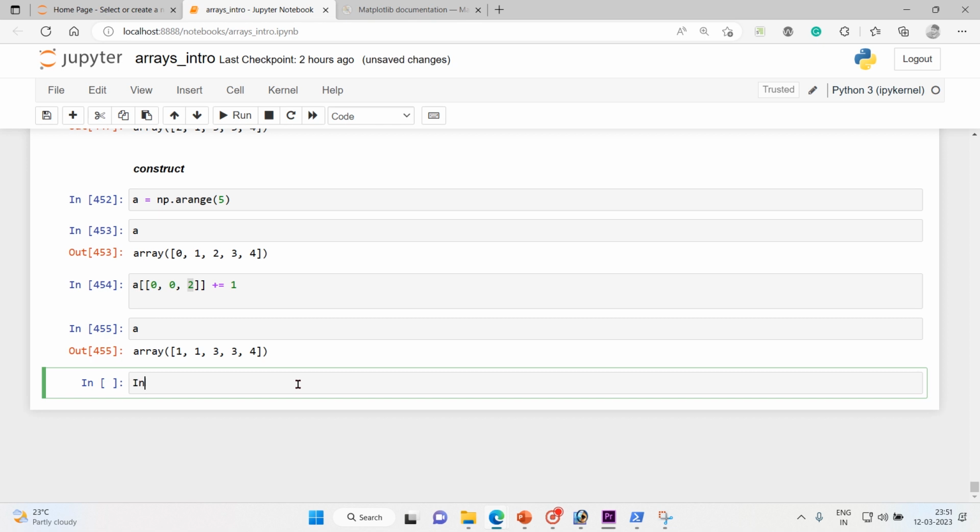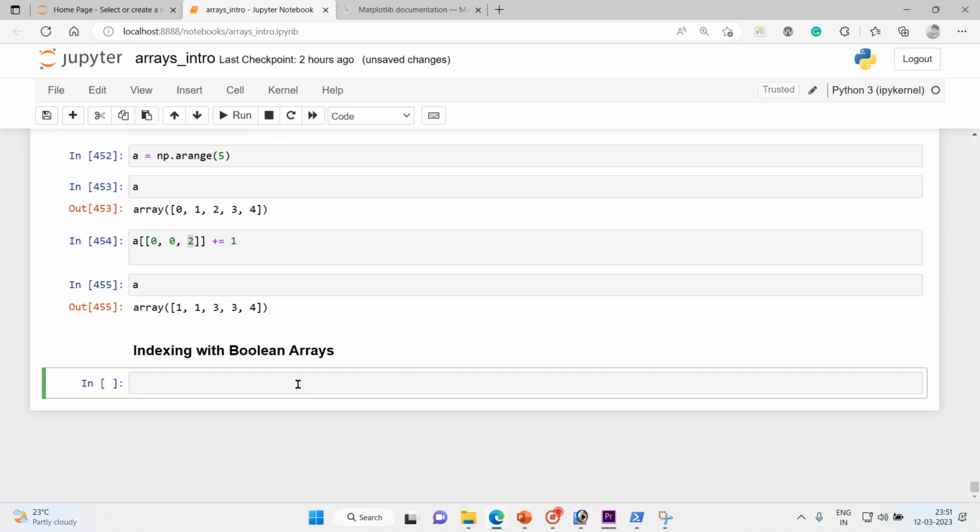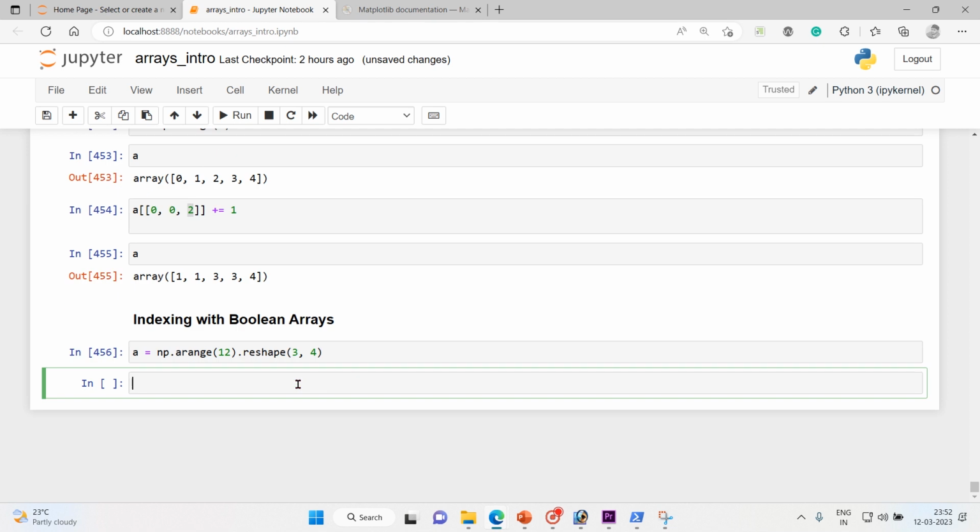So this is indexing with Boolean arrays. Let me check. The array name is A, and np.arange with 12 elements, and I want to reshape it to 3 comma 4. That's fine, 3 by 4 is absolutely fine, and that's it.